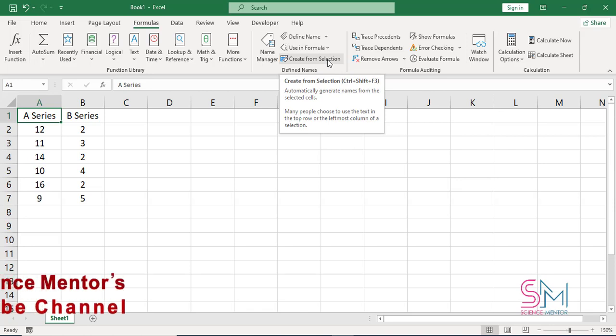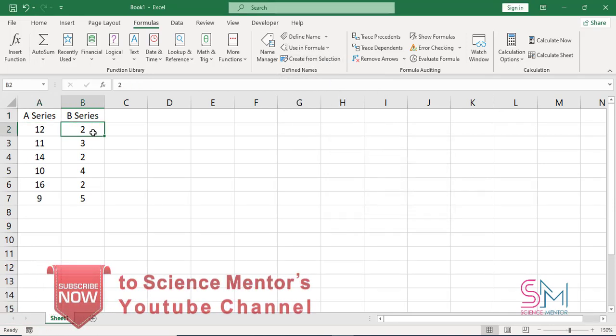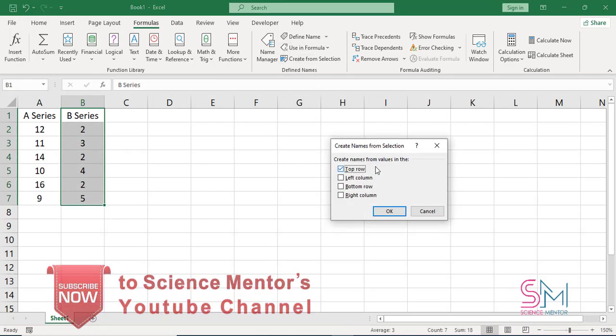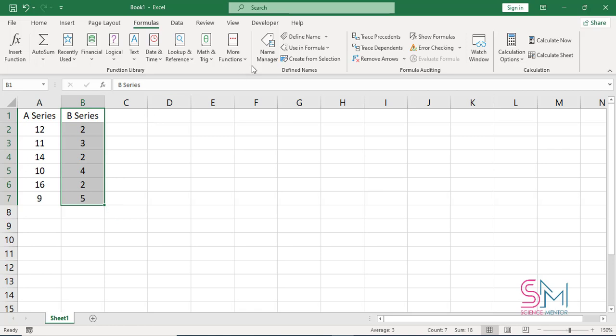If your data is arranged in a tabular form, you can quickly create names for each column or row based on their labels. For example, I want to set a name for B series, and I check the Top row box to define the top row in the B series as the name.